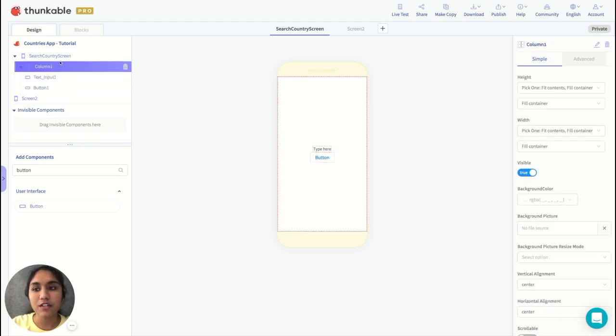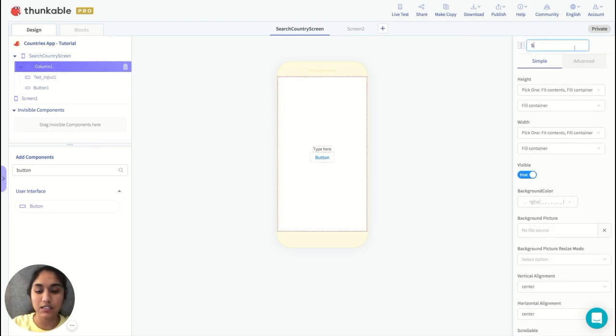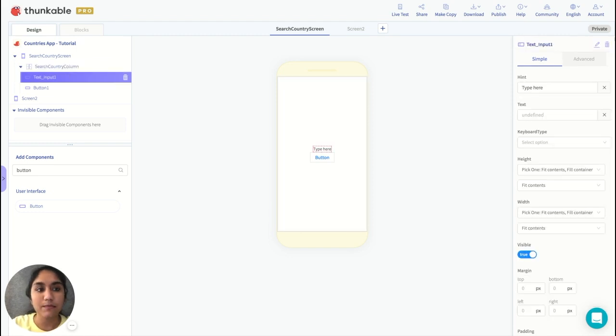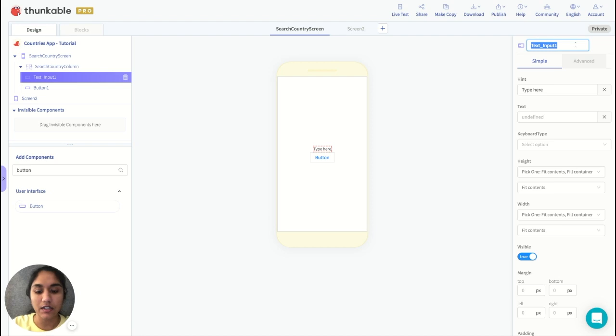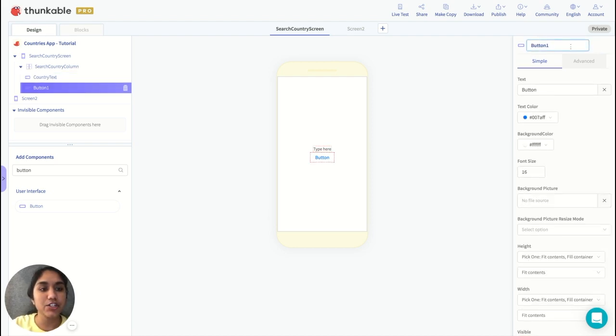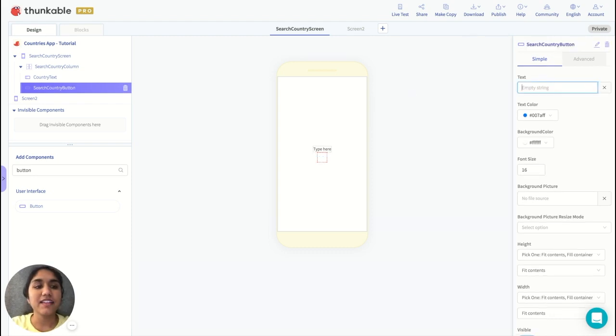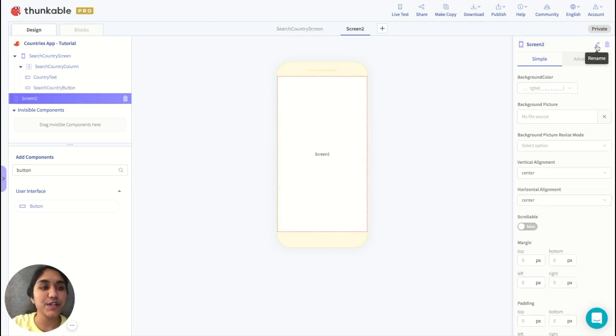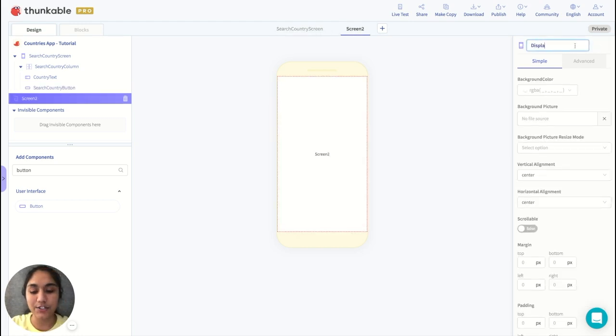So let's rename the column to be the Search Country column. We'll rename the text input to be Country Text. And we'll change the button to be the Search Country button. And let's just change the name of the button to be Search for now. And that's everything for screen one. So let's go over to screen two. And what we'll do is we'll call this the Display Country screen.